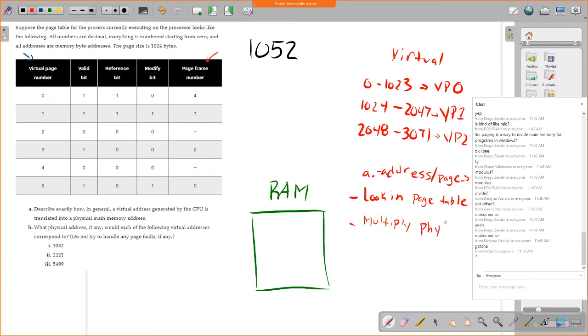The physical, and when they say page frame, that just refers to those segments that I was drawing earlier. So multiply the physical page by the page size. The reason is, if this is on the 7th page, then we know 7 times 1024 bytes is the start of that page, because each of them is equal size, right? So we can just multiply to get there.